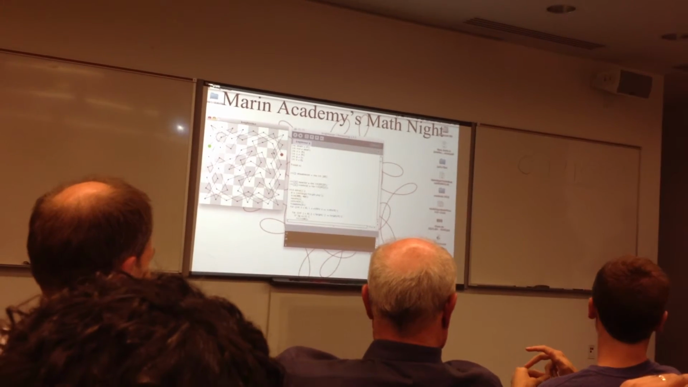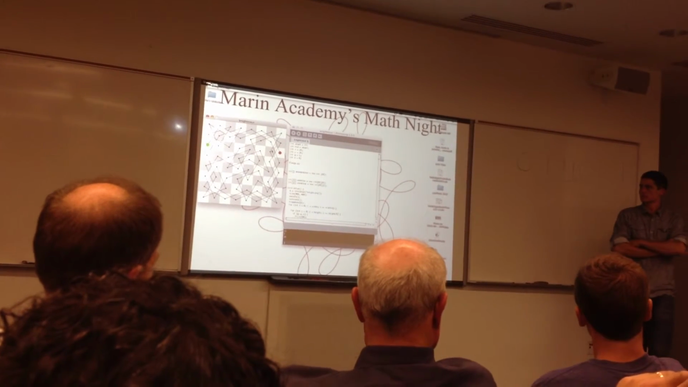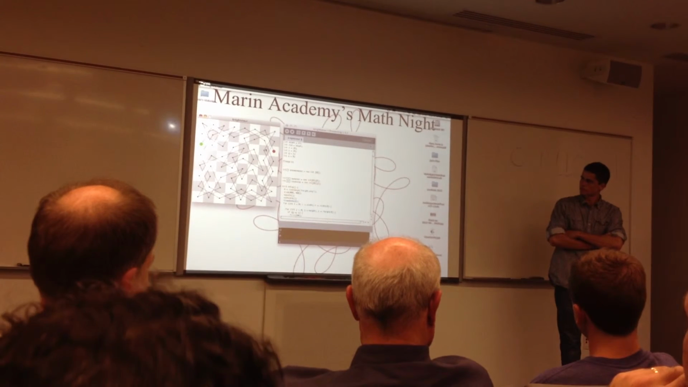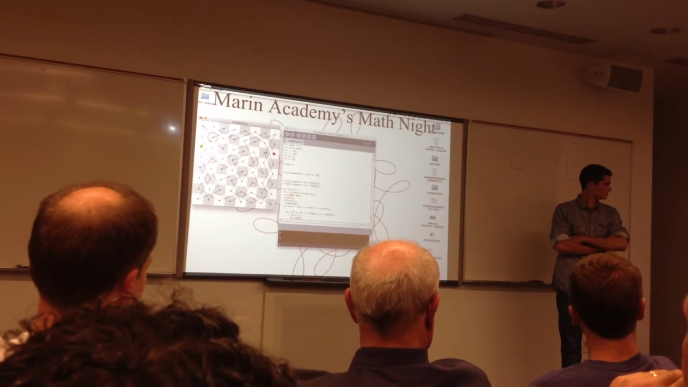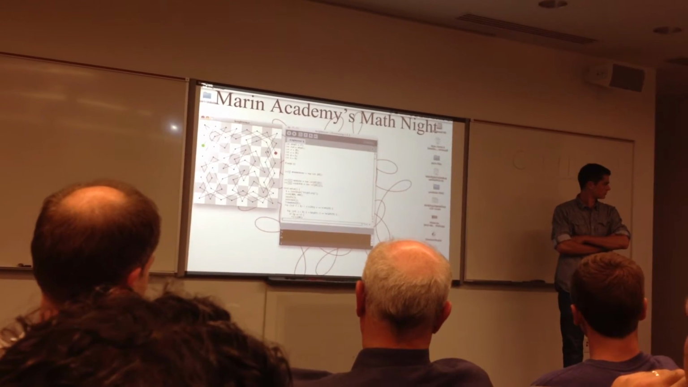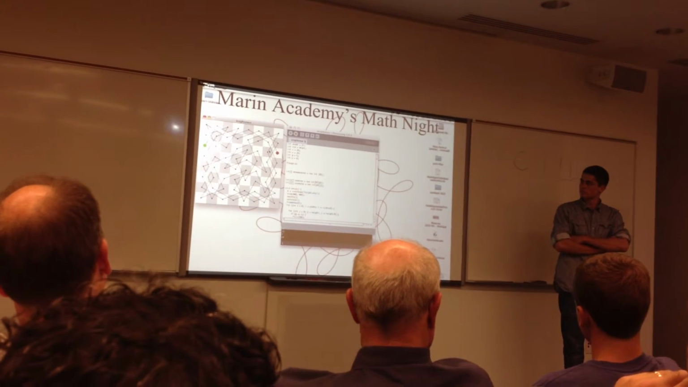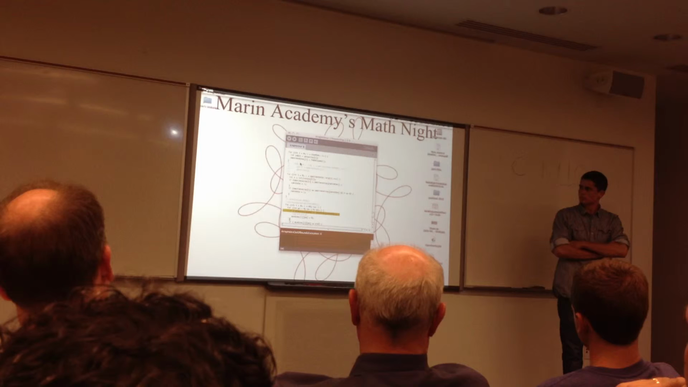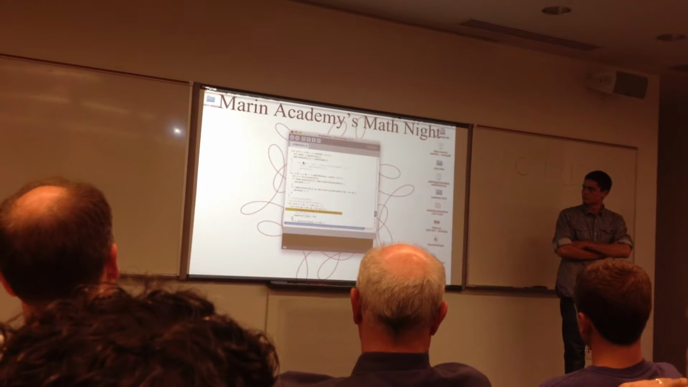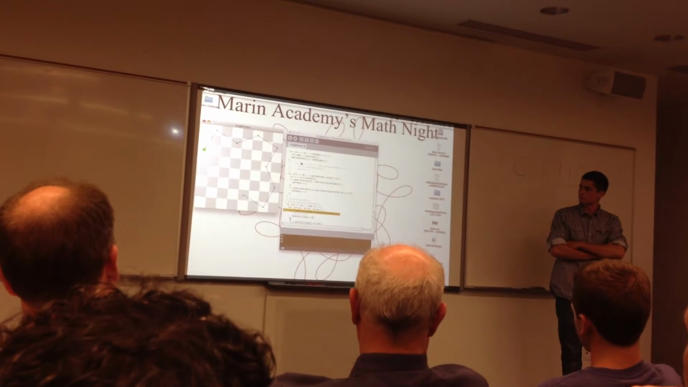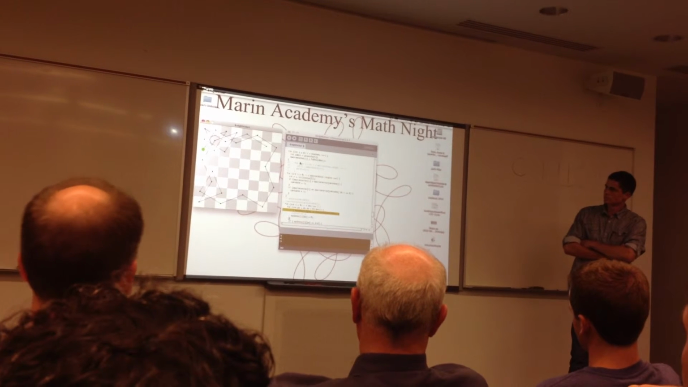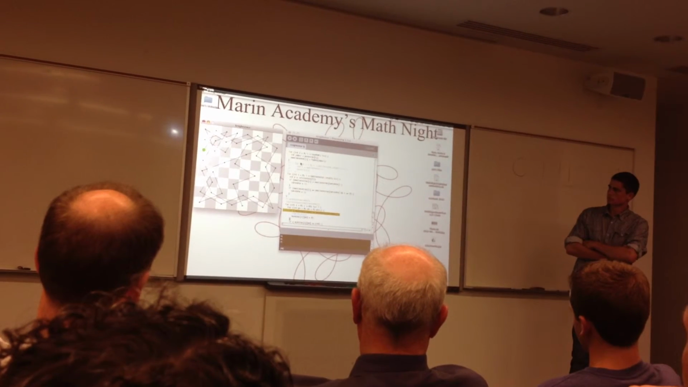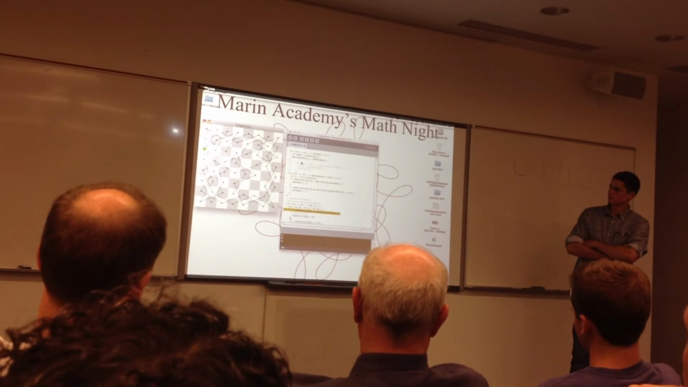Just to emphasize that one idea of Warnsdorf's rule, that you can choose a random square if they have the same amount of least possibilities, I'll run it again on the same square, and it will make a difference.